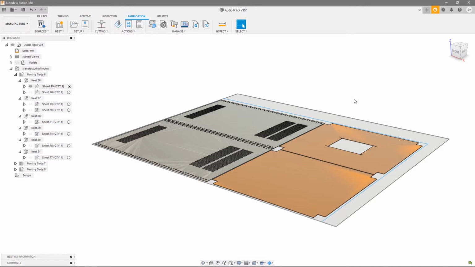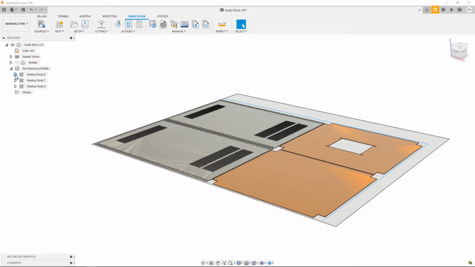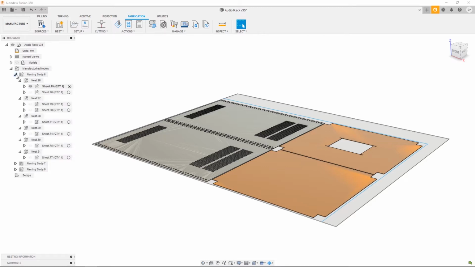So if you remember in the last video, we went ahead and created three separate nest studies. The first, nest study 6, had one audio rack and two of each audio case. Nest study 7 had exactly the same, but for Nest Study 7, we didn't create the manufacturing models, and we also chose to use alternative packaging. And lastly, Nest Study 8 was an overall job quantity of 3, meaning 3 audio racks and 3 of each audio case.